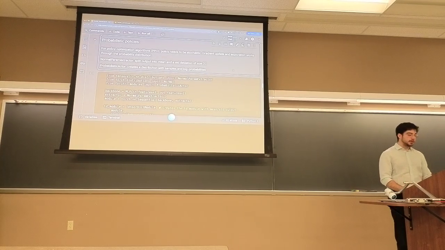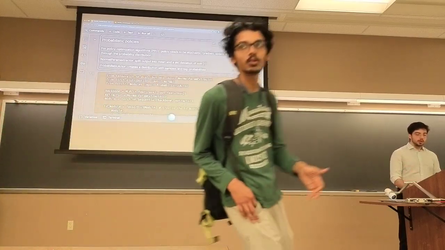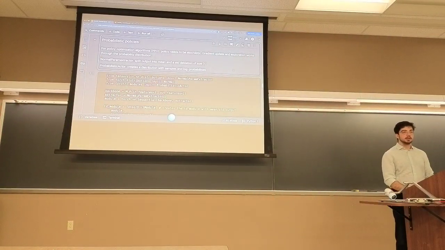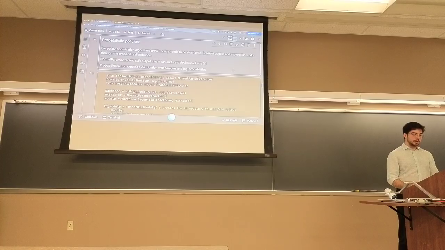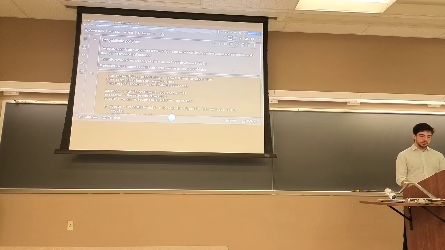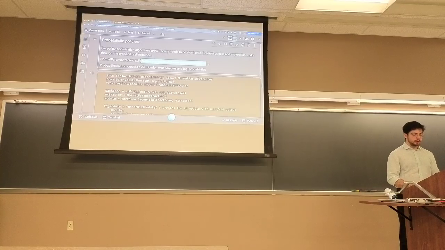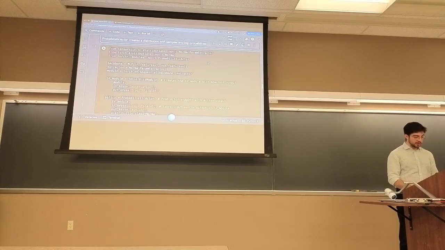Again, for policies, let's say PPO, our policy needs to be stochastic. So instead of getting the action directly, we're just going to get the distributions. In order to use this, I'm just going to convert my output into a mean and standard deviation of size 1, and I'm going to use this as my distribution. And what the probabilistic actor does is it takes this distribution and converts it into an action. So I don't have to worry about that too.